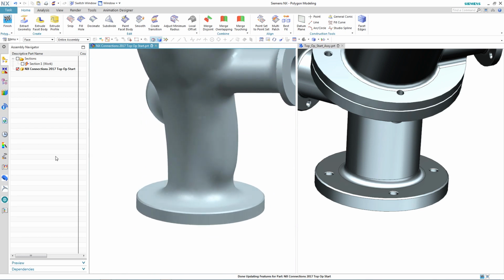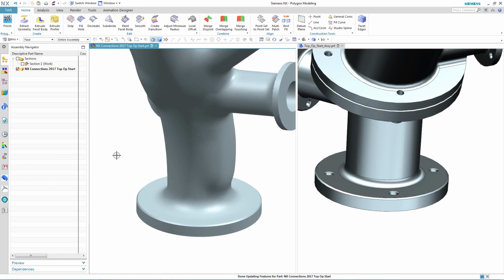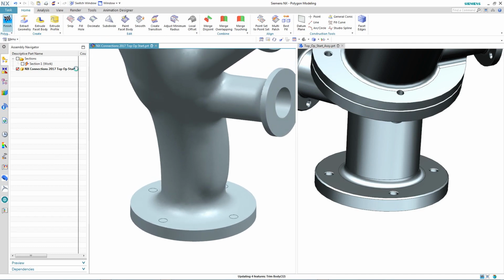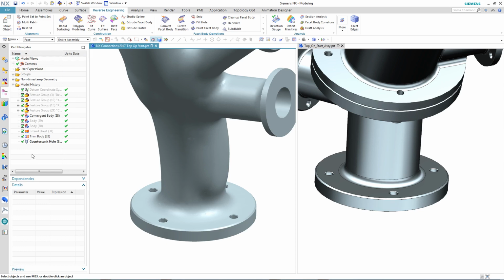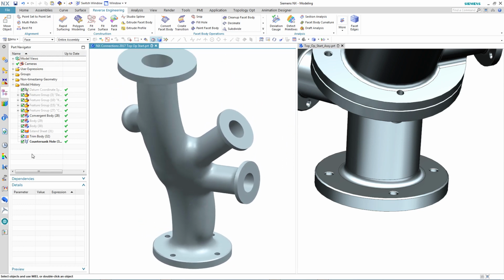So all that's left to do now is to exit the polygon modeling environment, and you'll notice that all of the downstream features such as the trim for the groove and the hole features update. This means that our convergent body is now a full citizen of a history-based approach to modeling.